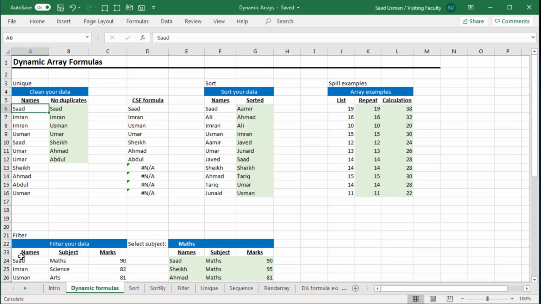If you make any changes in the original data set, it will automatically update the result as well. Let me just change it. For example, if I change Usman to Fahad, now you can see this is automatically updated.